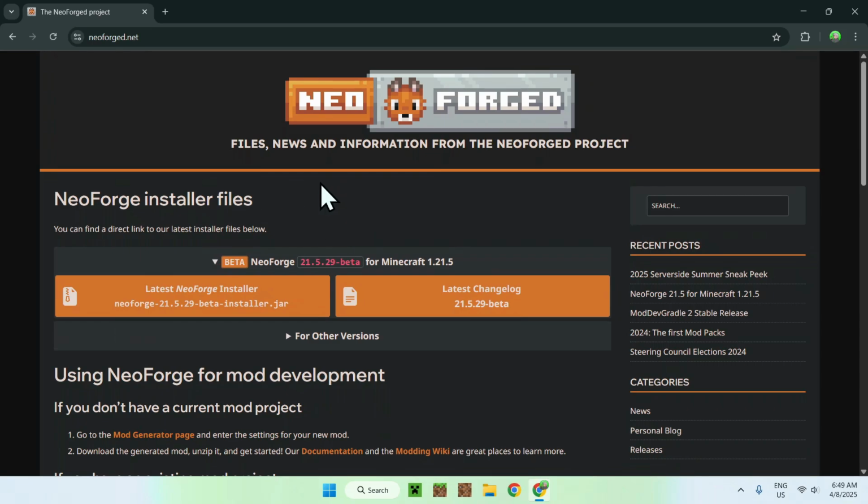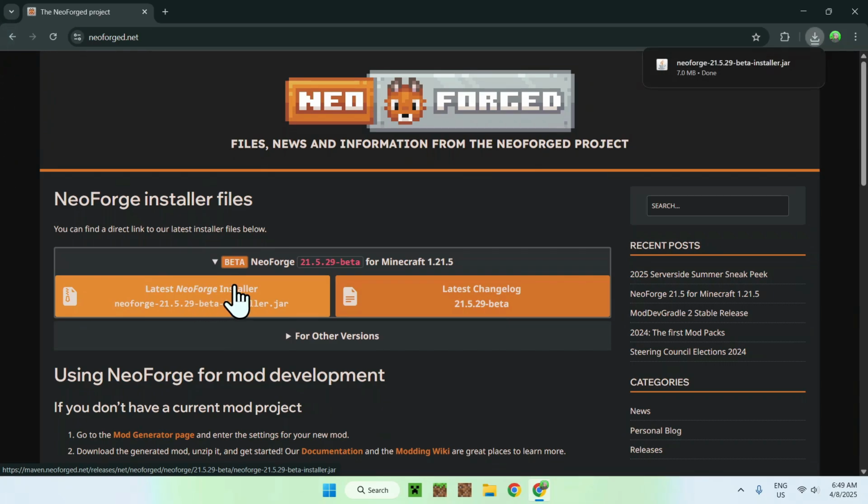Now, all you want to do is make sure you have Minecraft 1.20.5, and then you can click the latest NeoForge installer. So just go ahead and click the latest NeoForge installer button, and this will download the NeoForge installer here.